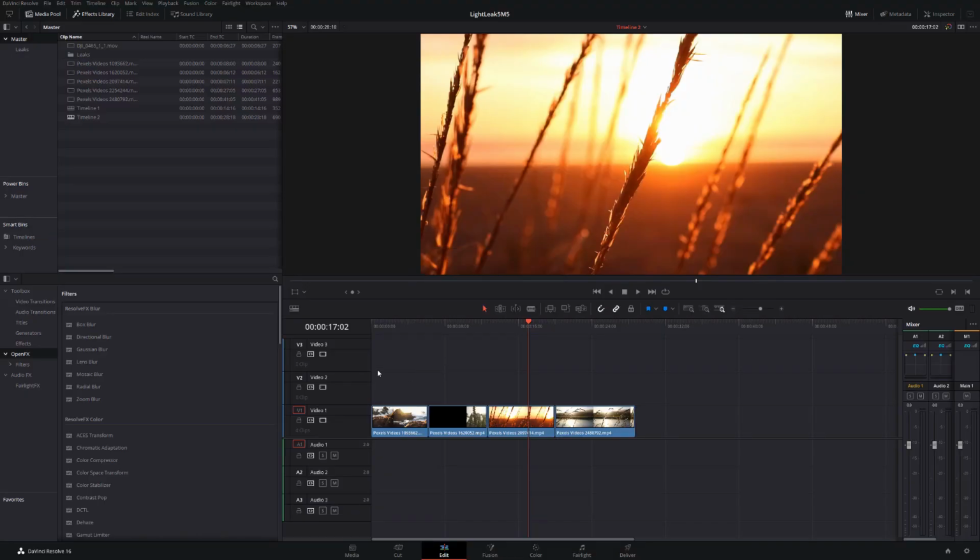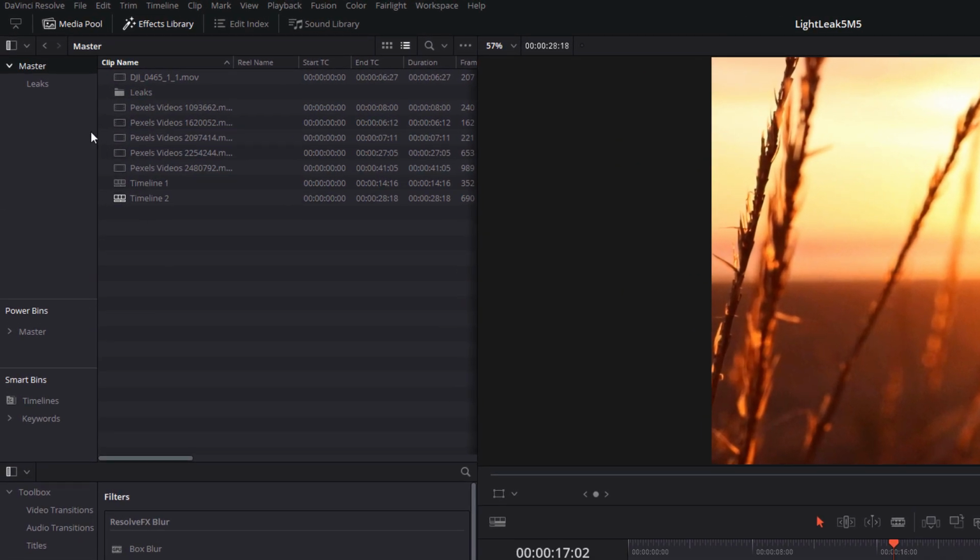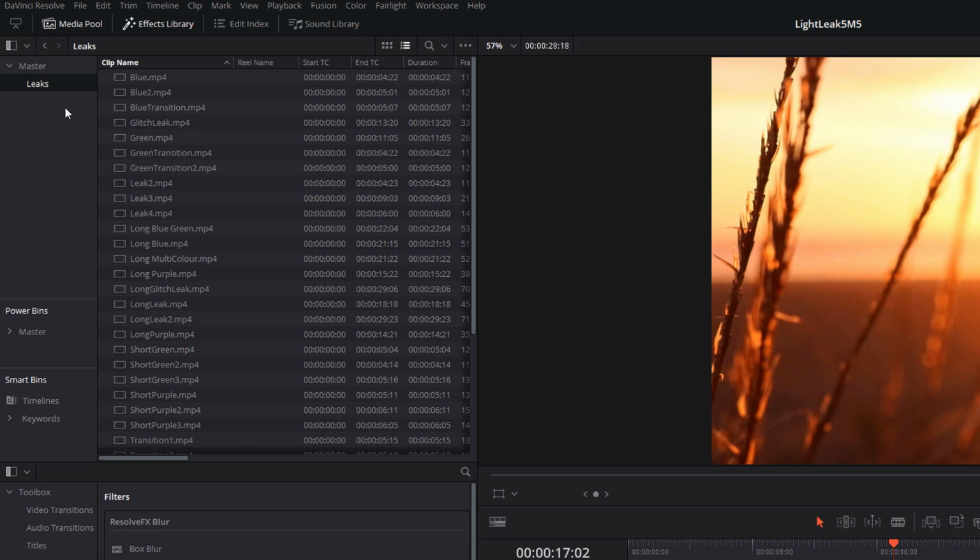Right, with all that out of the way, let's open DaVinci Resolve and I'll show you how to apply them and the best composite modes to use. So here we are in DaVinci Resolve, and as you can see, I've set up a bit of a project here on my timeline. What I've also done is imported all of the light leaks into a bin here called Leaks. You just import these like you'd import any media into your project. You can just drag and drop them in or head to the media tab and import them that way.